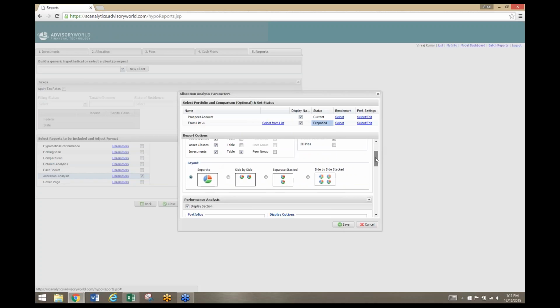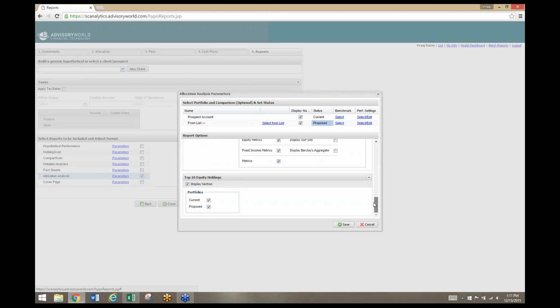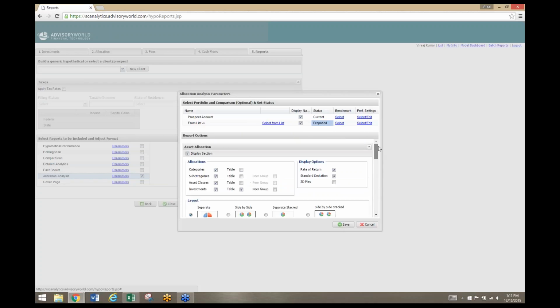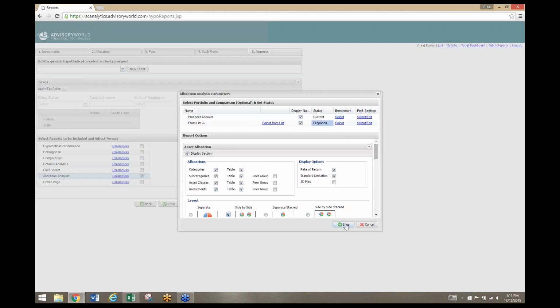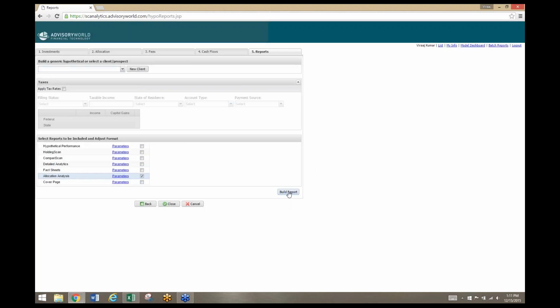Here you can really customize this report to a great degree. To keep things simple, what I'm going to do is simply display the allocations on the category and table level, all 4 of them, just to kind of show you what this looks like. And I'm going to use the display side by side. I'm going to save this, and I'm going to go ahead and build this allocation analysis report.